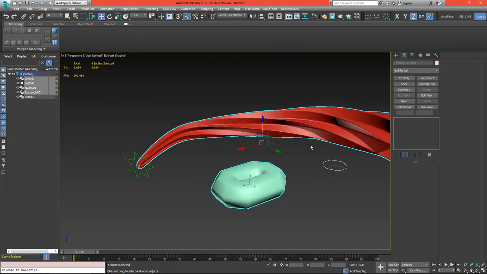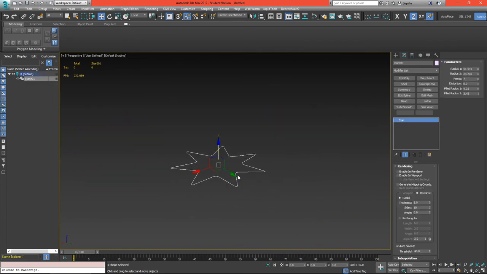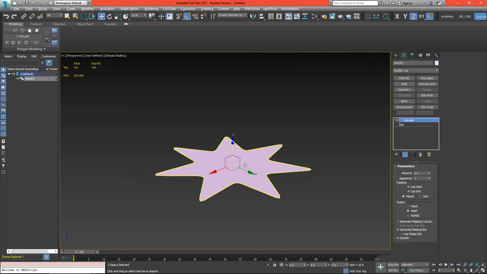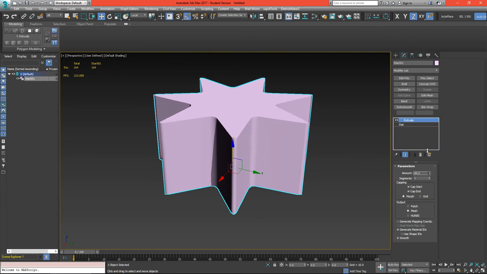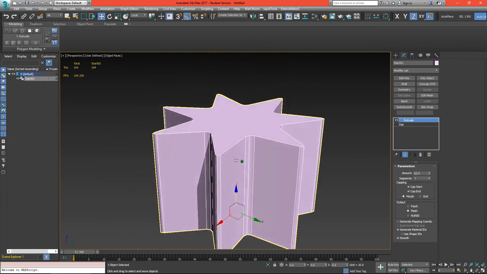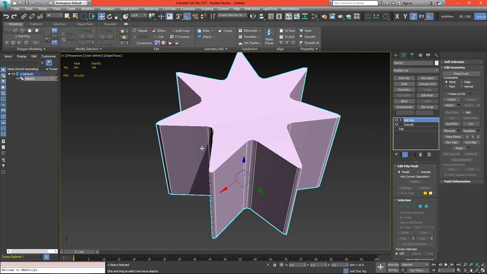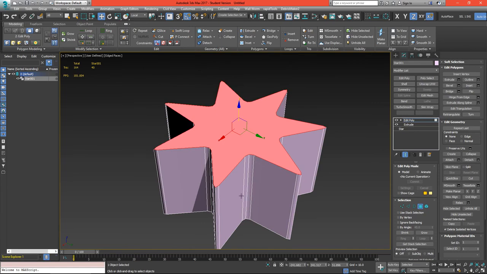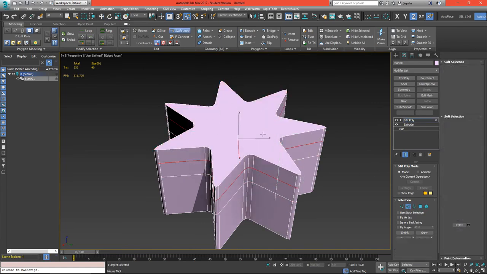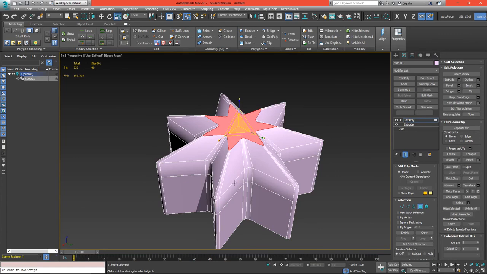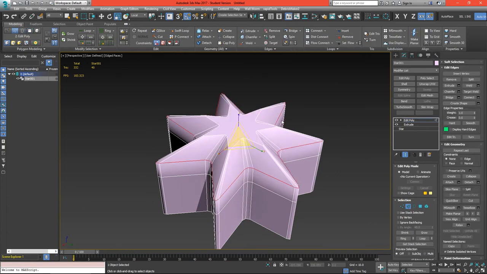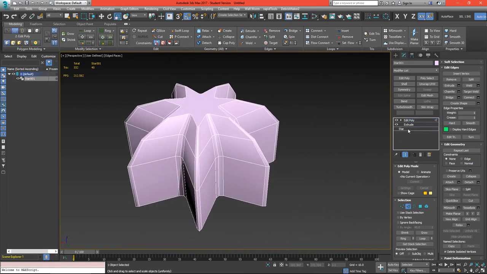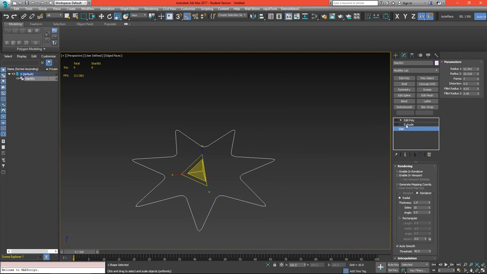If we don't want to use loft and we want the same star shape, we can just apply an extrude modifier, which will create a face here, and we can start to extrude upwards. And then if we add an edit poly on top of it, we're able to start messing with the geometry. We can add some loops, kind of scale this guy inwards. And that's all from the star shape.